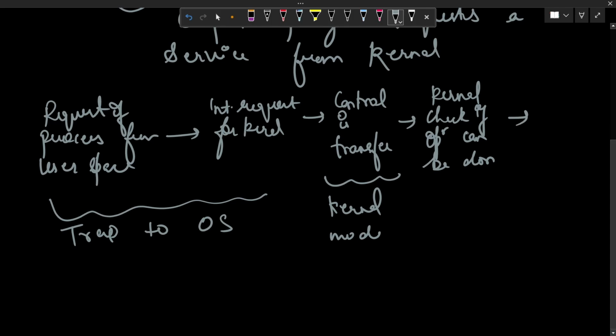After that, what happened? If the kernel is able to do that task, what does the kernel do? Kernel performs that task. Okay, so kernel performs that operation.